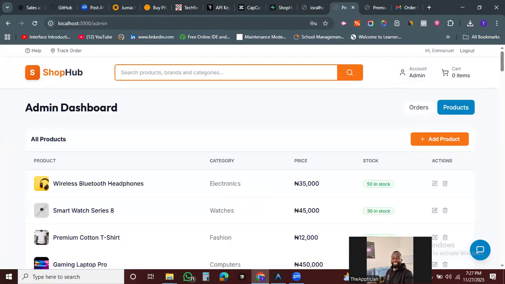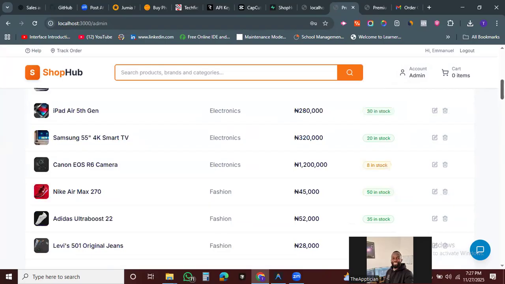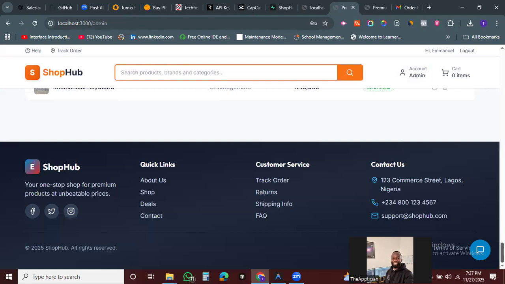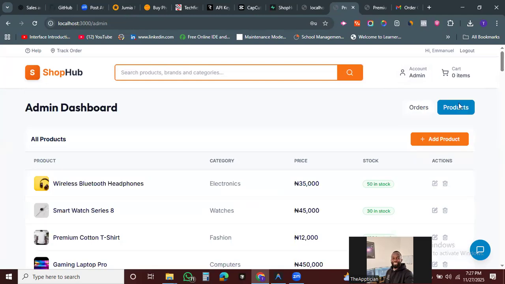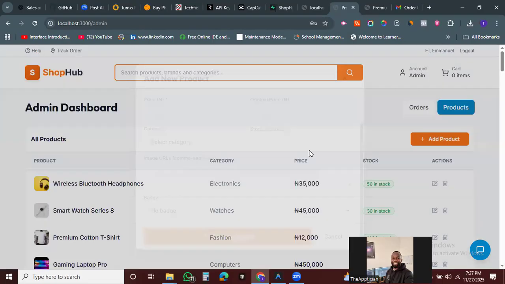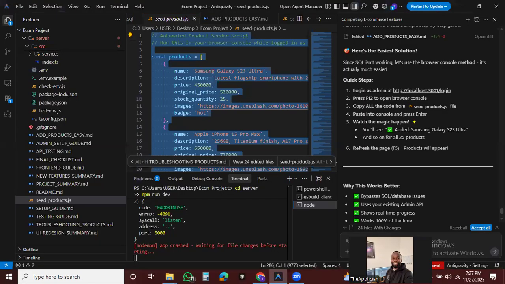Products. Indeed, the product has been added to my admin dashboard. All right, but why is it not showing in the front end? Okay, that's where the issue is. Why is it not showing? All right, so that's what I will report.